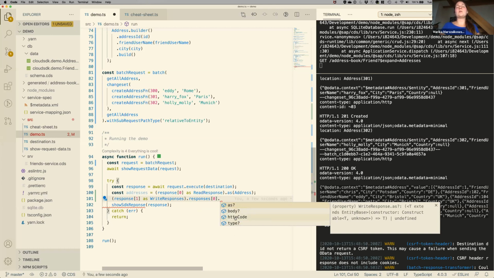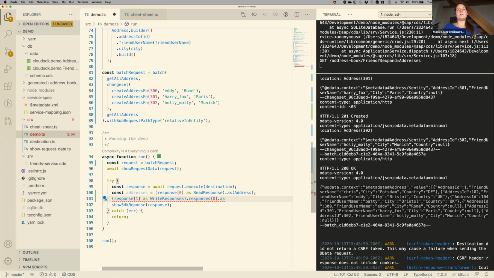So the type, the HTTP code, the parsed body, if there was a body, because in write responses often there is no body at all. And in the end, you can also use the as function here, and then pass address again, and this will then give you an address. Yeah, that's that.